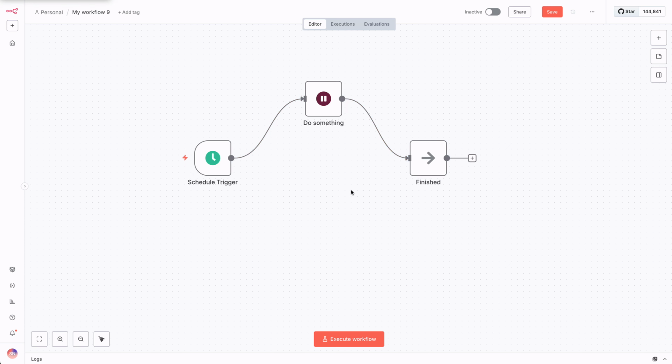So instantly we've got a potential problem. This may be desired behavior, but often it's not. What we don't want to do is have multiple executions running at the same time. Let's see what this looks like.